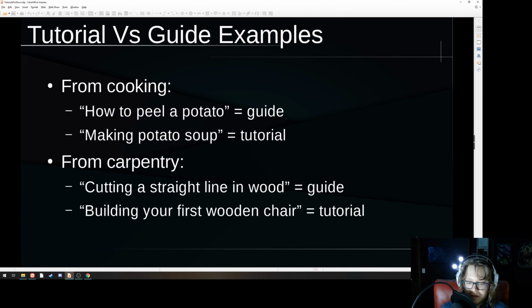So in either chat, give me a couple examples of other guide versus tutorial examples from other professions, if you feel up to it. I don't know, I'll let you pick the profession. You can go with anything. Blacksmithing.